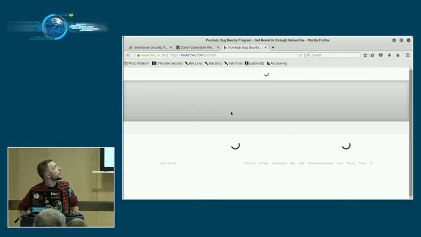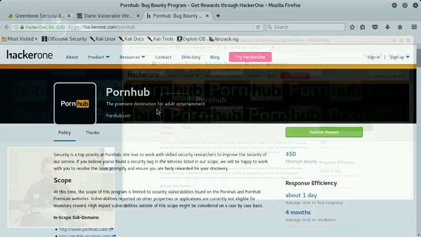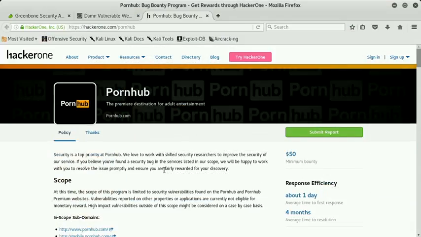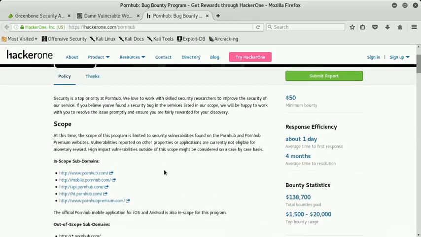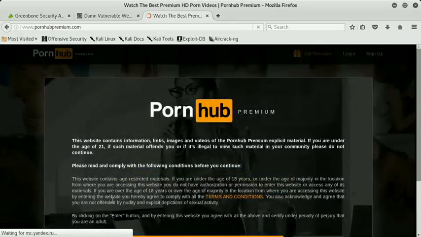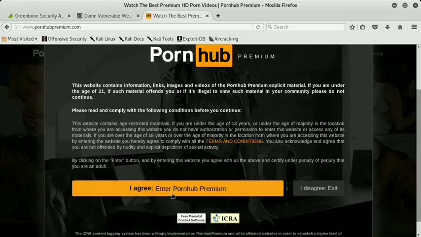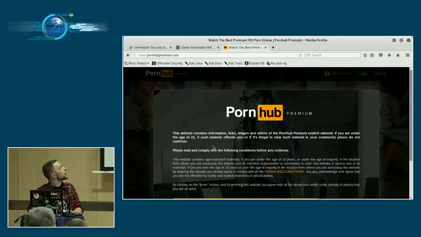Here is the public bounty program from Pornhub. It's pretty interesting, and a few blogs were already published by researchers 1 or 2 months ago. Pretty interesting PHP vulnerabilities not known before, involving 0-days. So here Premium will be our target 2. Okay, it's our targets 1 and 2.